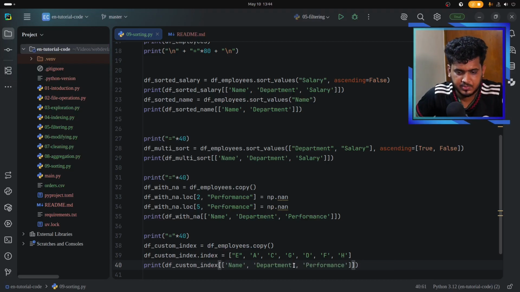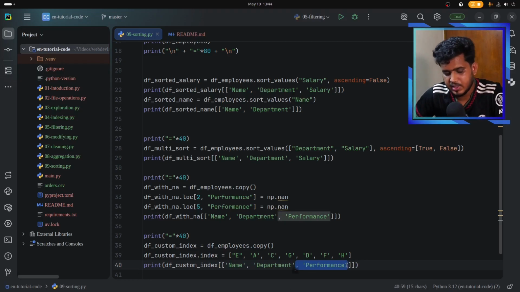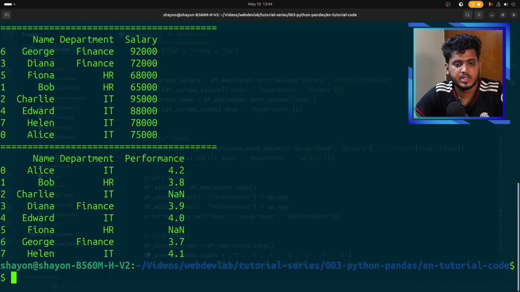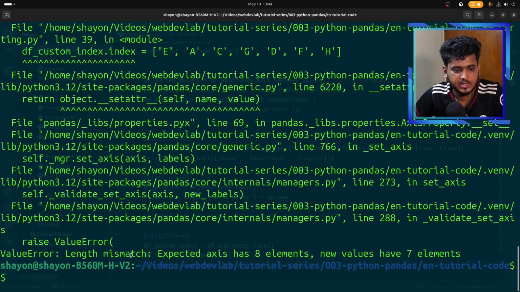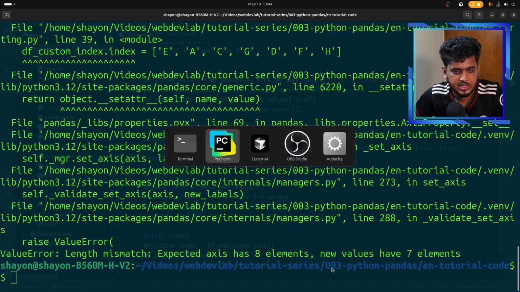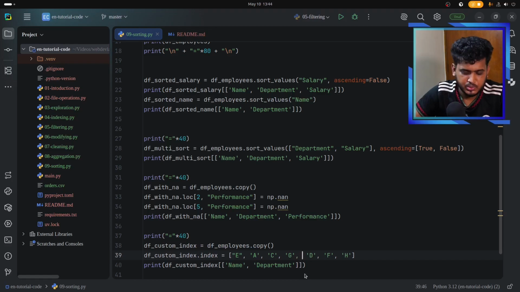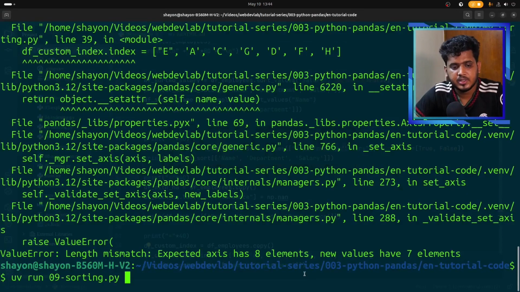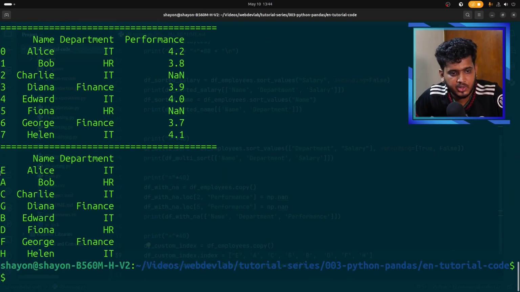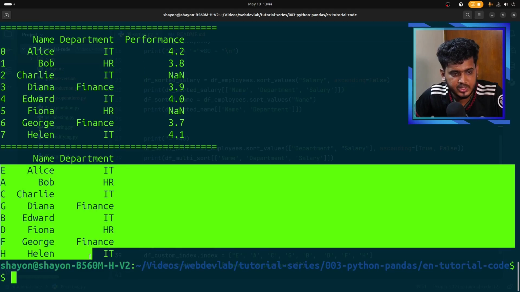Okay, let's get rid of this, and once again run it in the terminal. Length got, okay, it has 8 elements, so we need to make sure it has 8 elements. 1 2 3 4 5 6 7. We only have 7. Let's include b in here, and again run this. Yeah, we got it. We got all the indexes.